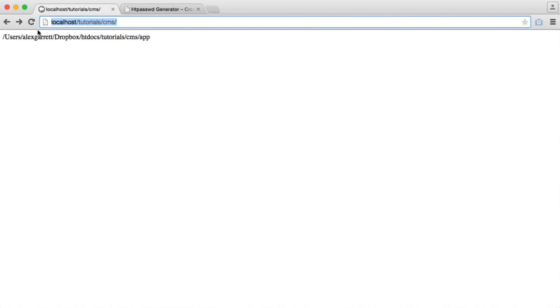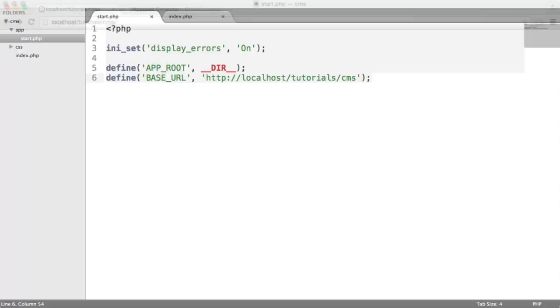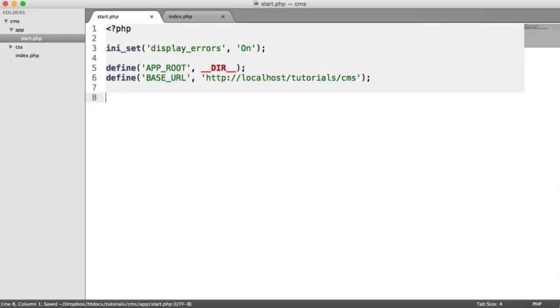So now that we've done that, we haven't done much at all, but the next thing we want to do is connect to our database so we can start to actually output the pages that are within our database table. So we're going to say db equals, and we're going to assign to this a new PDO object.